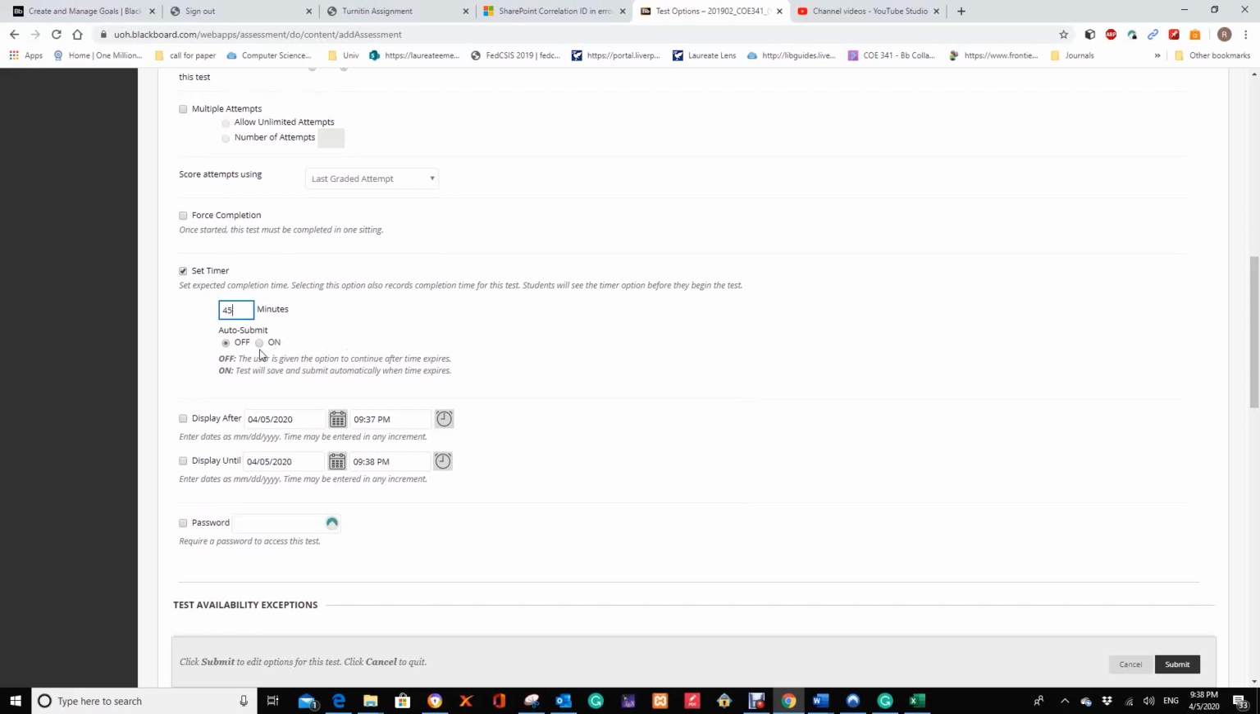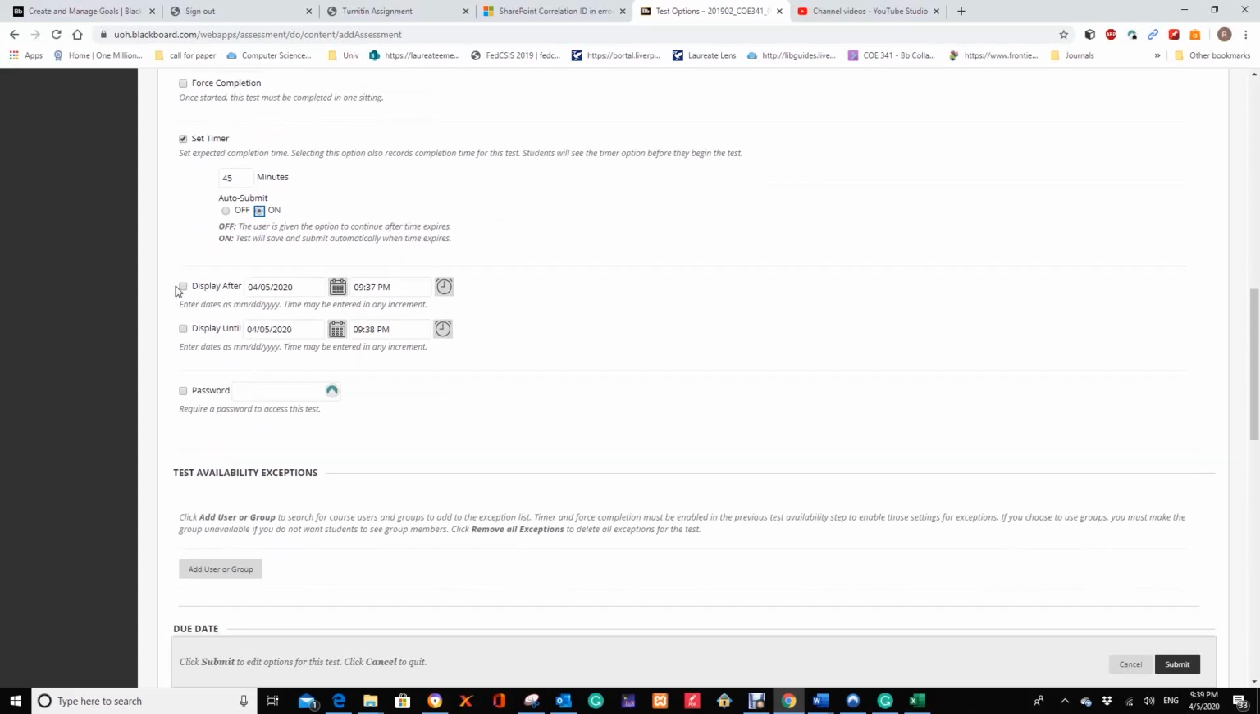Well, auto submit, yes, it is on. Auto submit means once the student finishes the 45 minutes, he cannot go beyond the 45 minutes. If you leave it off, that means the student can go beyond the 45 minutes, and the exam is still open for him. Now, those are another two options.